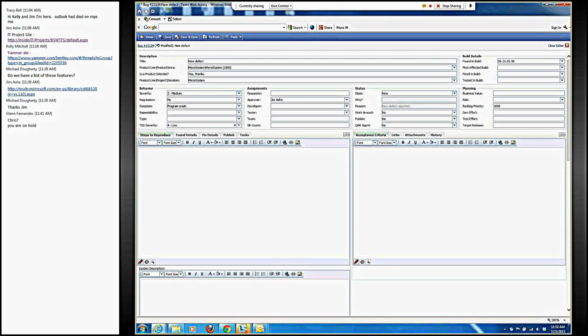If you go to the project site that I listed in the IM at the bottom of this message, there's a link to the prototype, and you can go in there and you can file defects, you can create queries without interfering with anybody that's already using TFS in production.